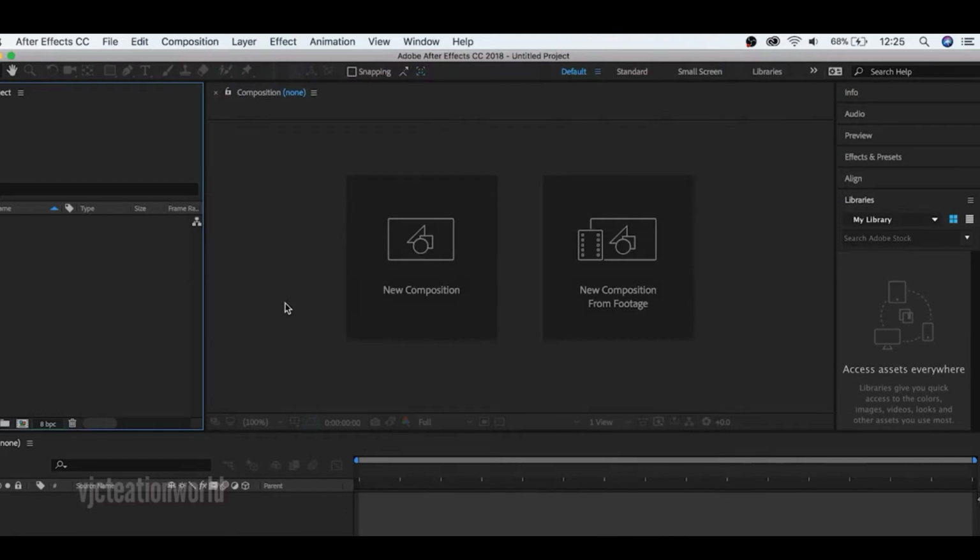From here, you're greeted with the After Effects interface, which, if you've used Premiere Pro before, should be at least a little bit familiar. But it might be overwhelming if you don't know what everything does and where it's located. So let's start off by looking at each of these panels. Up here we have the project window.